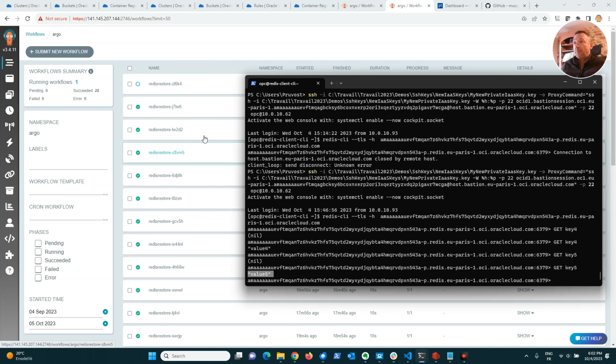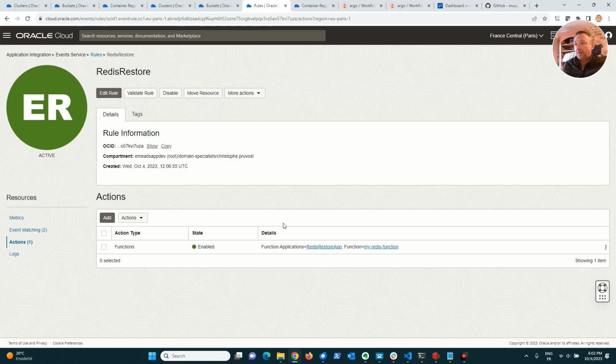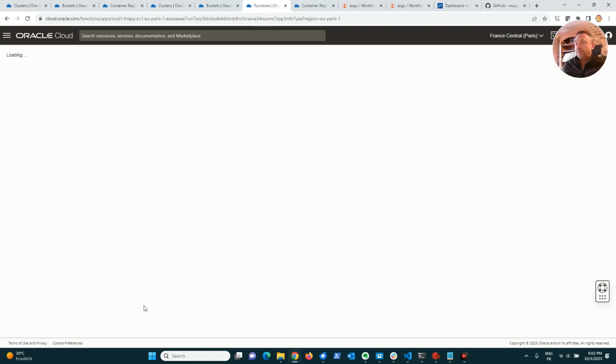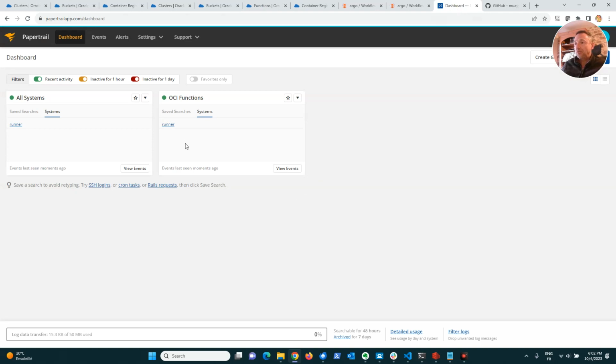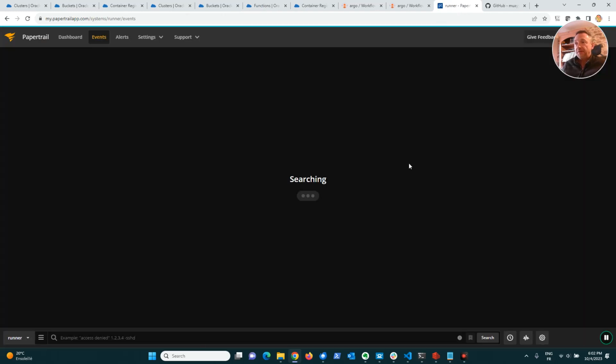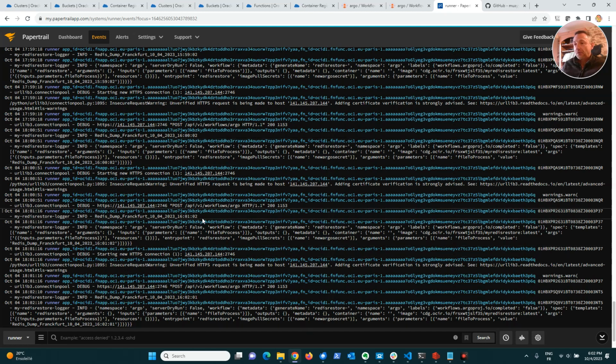Okay. My function is here, running in Paris, and the logs are sent to Papertrail, or the logs can be sent to OCI Logging too. So it's easy for me to debug the function.